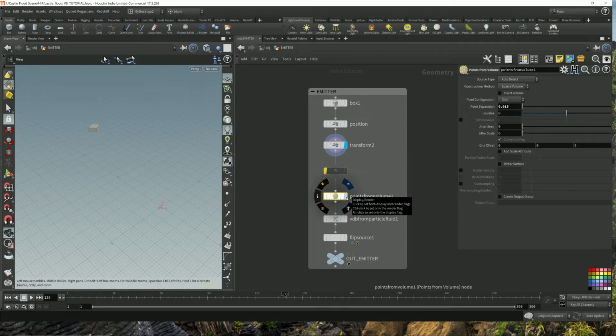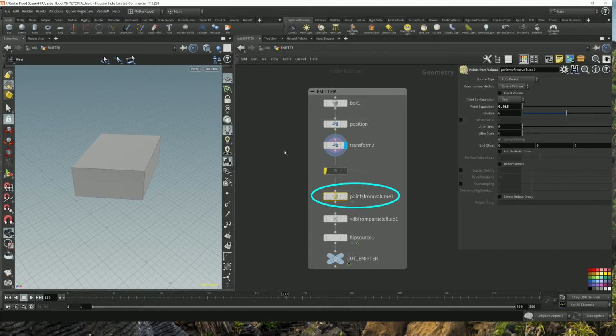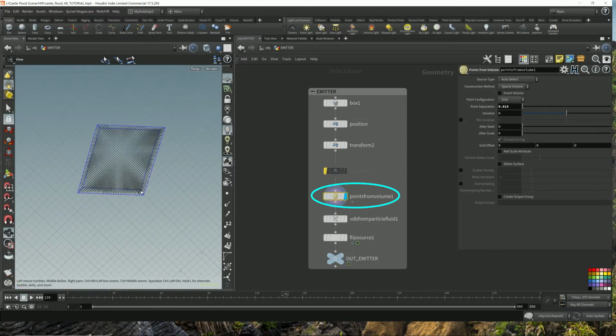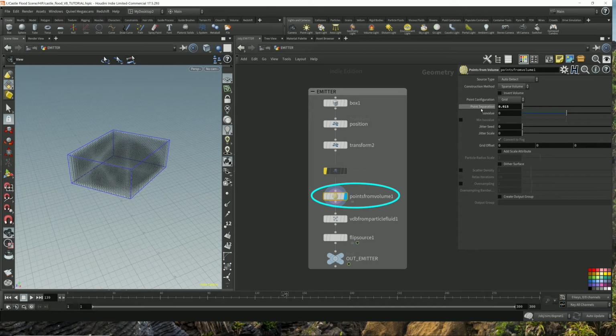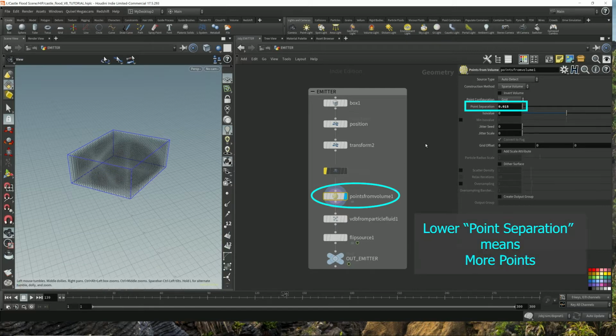Now this is where it gets a little more interesting. I tell Houdini to fill this box with points, and that's what this node does, points from volume. It fills it with all these points. For the point separation parameter, the lower this number, the more points it's going to fill. This point separation is the gap between points. So obviously, the lower the distance of the gap, the more points you can fit in this box. I didn't use this node in the previous example. This is a way to control how much fluid you want to emit from the box.